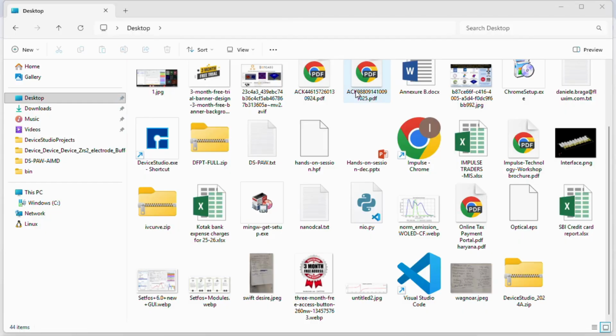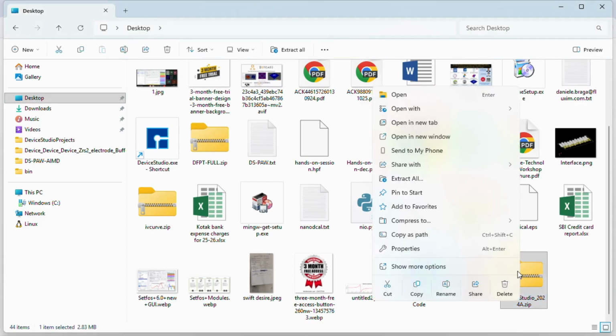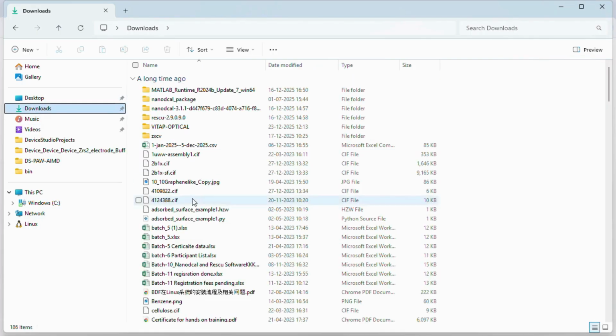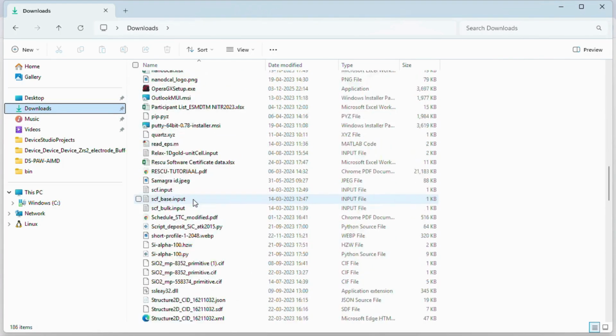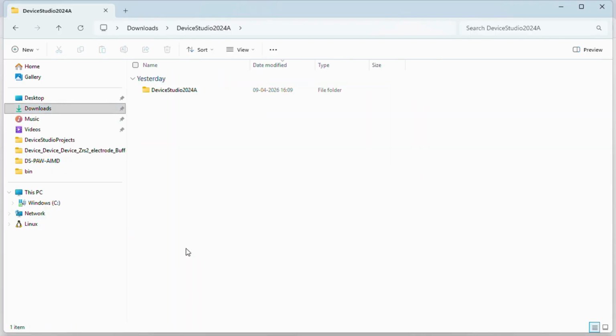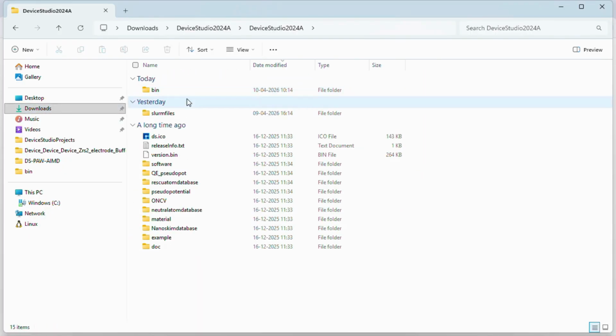Hello everyone. I hope you have downloaded the Device Studio zip file. You can see here what you have to do. Right click and extract the zip file. After that, go to the extracted zip file, like my zip file here in the download section. Here you can see Device Studio 2024 A. Click on this. Go inside.